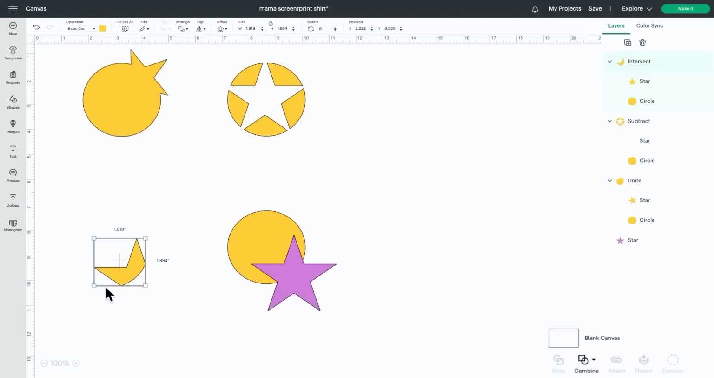Now let's see what happens if we select the star in the layers panel underneath our intersect. You can see right here, when I moved it into the middle of the circle, it's going to cut off the edges of the star because they overlap. When we move it down here, it's going to cut off anything that's outside of that circle edge.